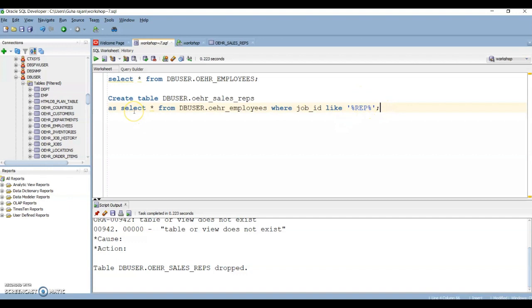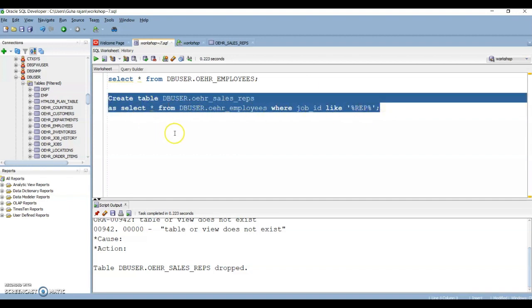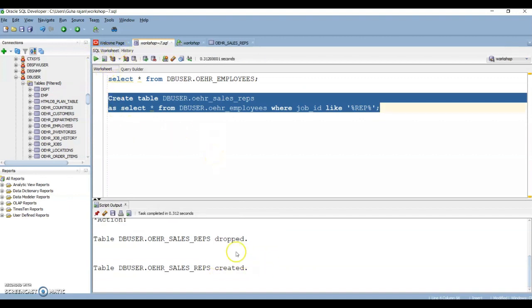Otherwise, another way, if you're looking only for the data manipulation, is to create a table similar to OEHR employees and then insert into that table as select. That is what we saw in the presentation. But here we are creating a table as well as inserting the data. So this is created. So you have the table as well.